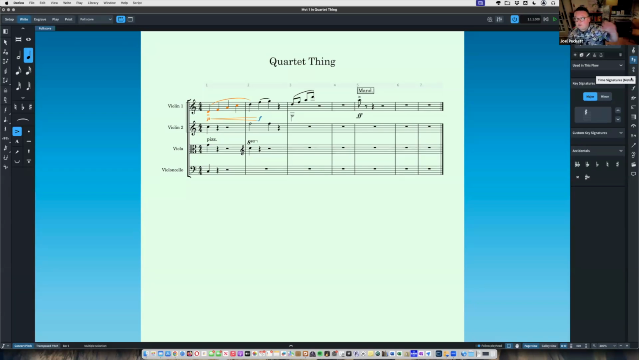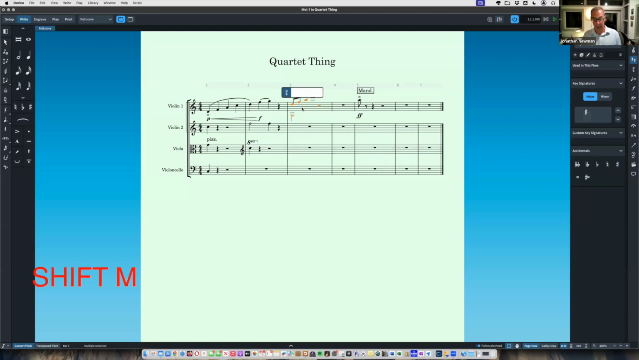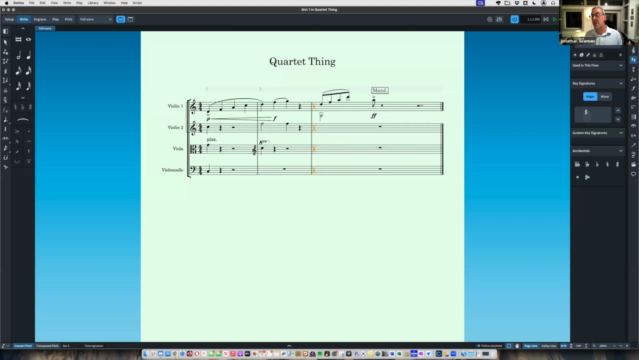Speaking of that, since you mentioned doing non-standard notations, Allison asked, do they have to be separate flows to create different types of notations, like aleatory versus non-standard versus standard? No, in fact, this is one of the cool things. I'm now going to change this from being 4/4 to no time: I hit Shift M for meter, and I hit X, and now there's no time.